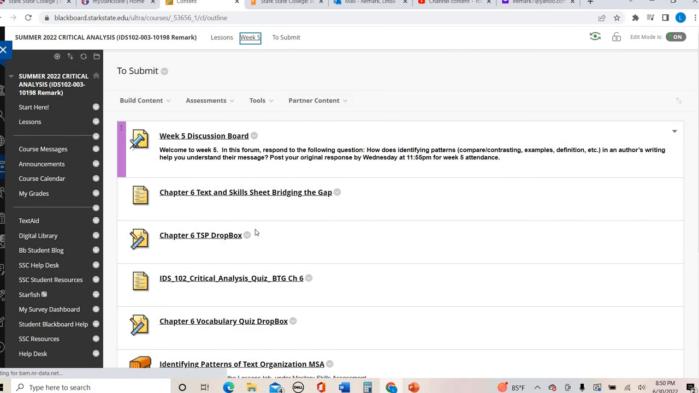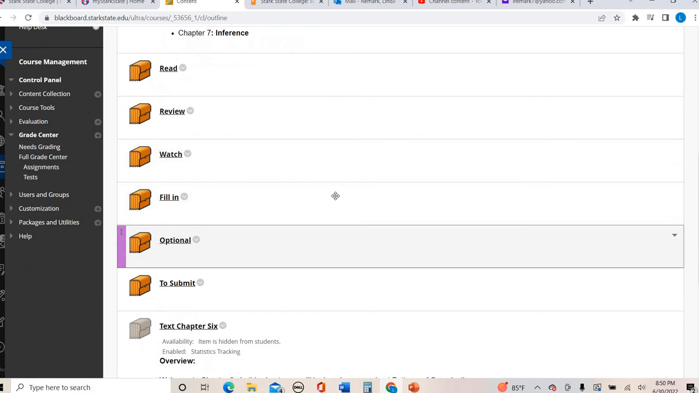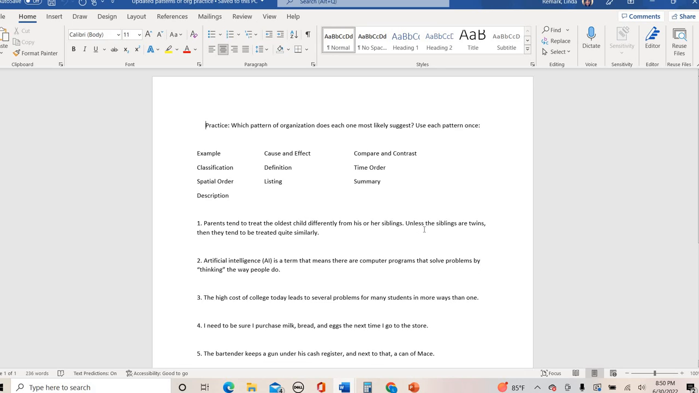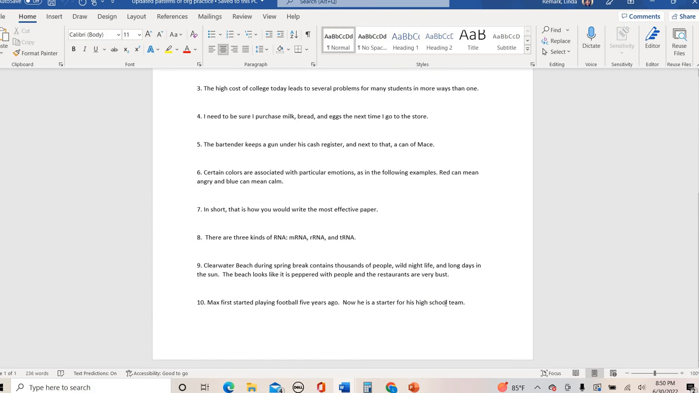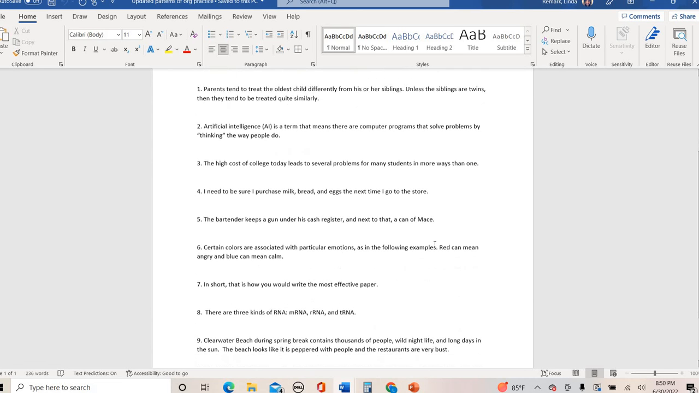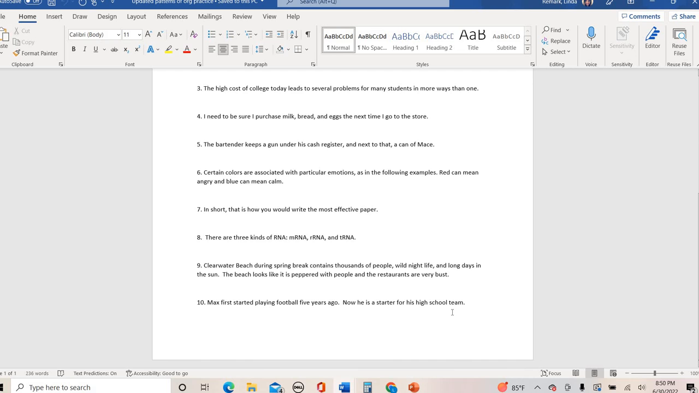The only other thing I wanted to point out is in week 5, you do have an optional practice that directly relates to the chapter 6 content, patterns of organization practice. You can open that up and you can see it's just a real quick sheet right here. If you wanted to try it, send it to me and I can give you some feedback on how you did.